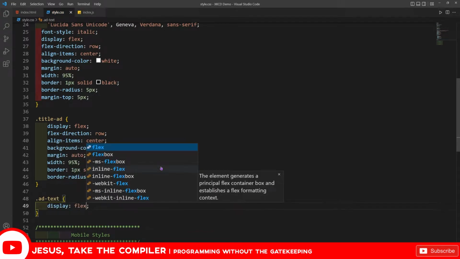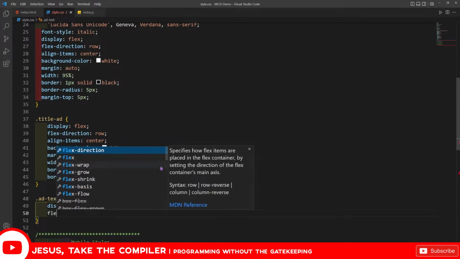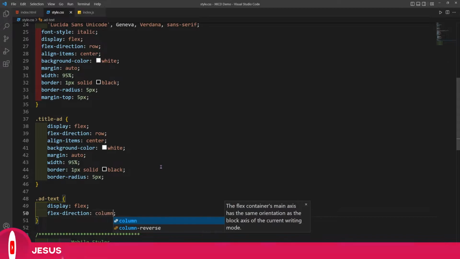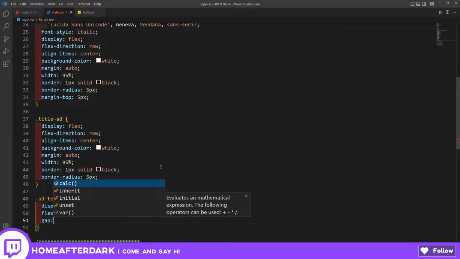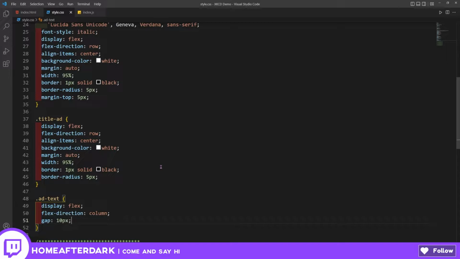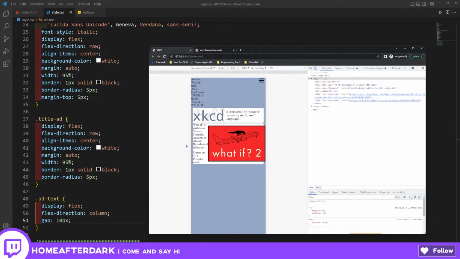So we're going to have a display of flex as well. The flex direction is column. And the gap is 10 pixels. So it still looks a little wonky, but give it time, give it faith as these things go on.